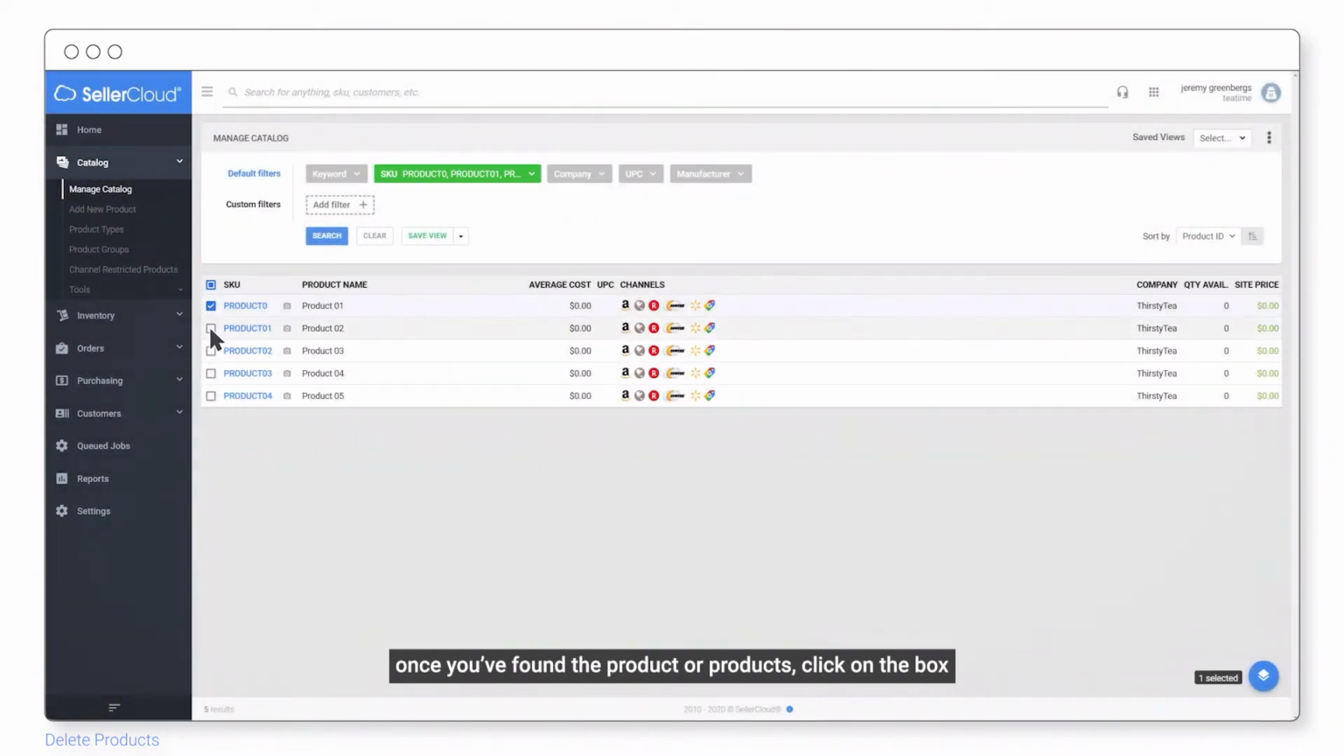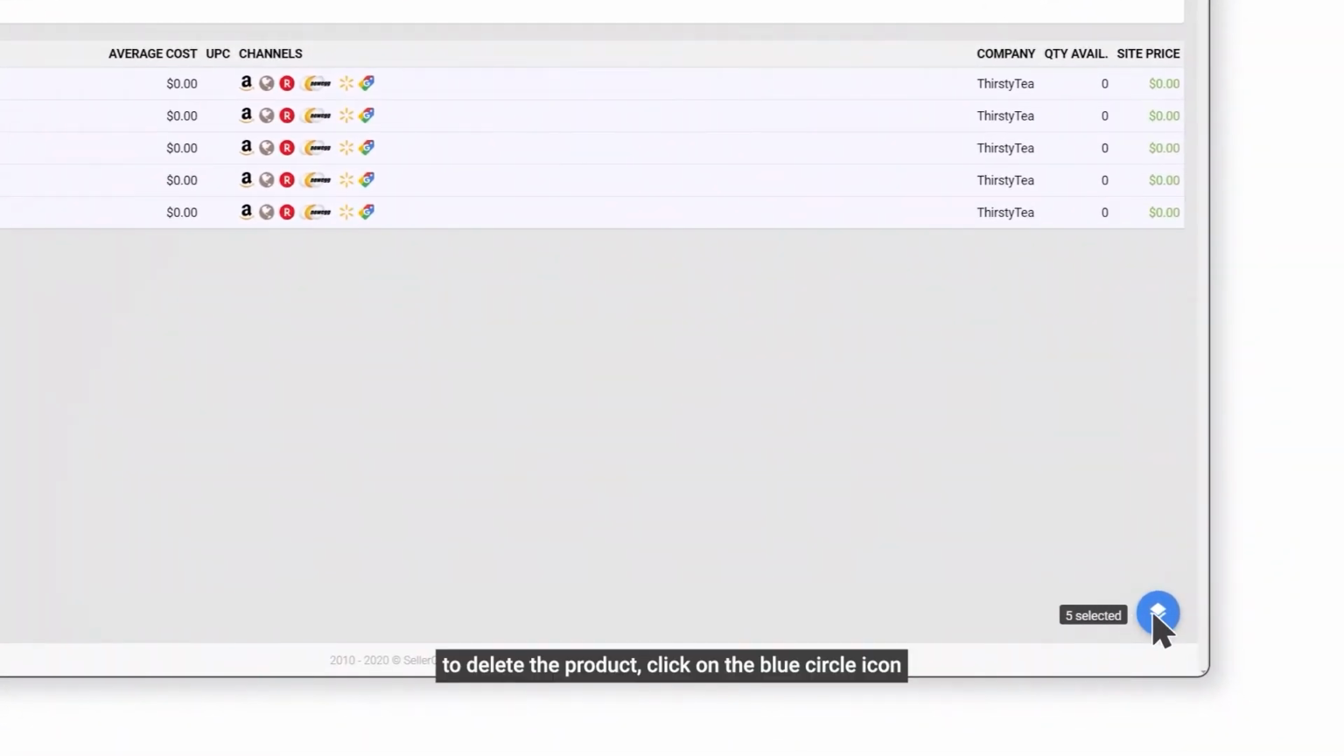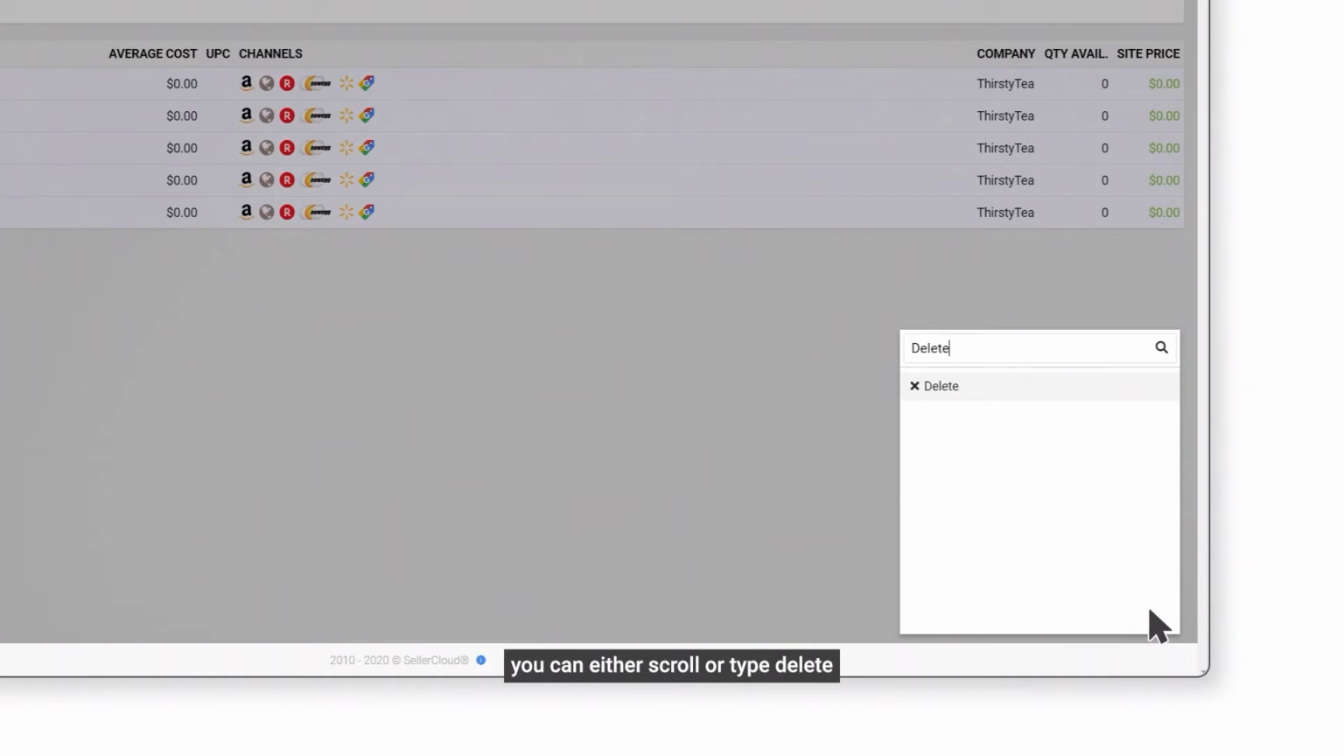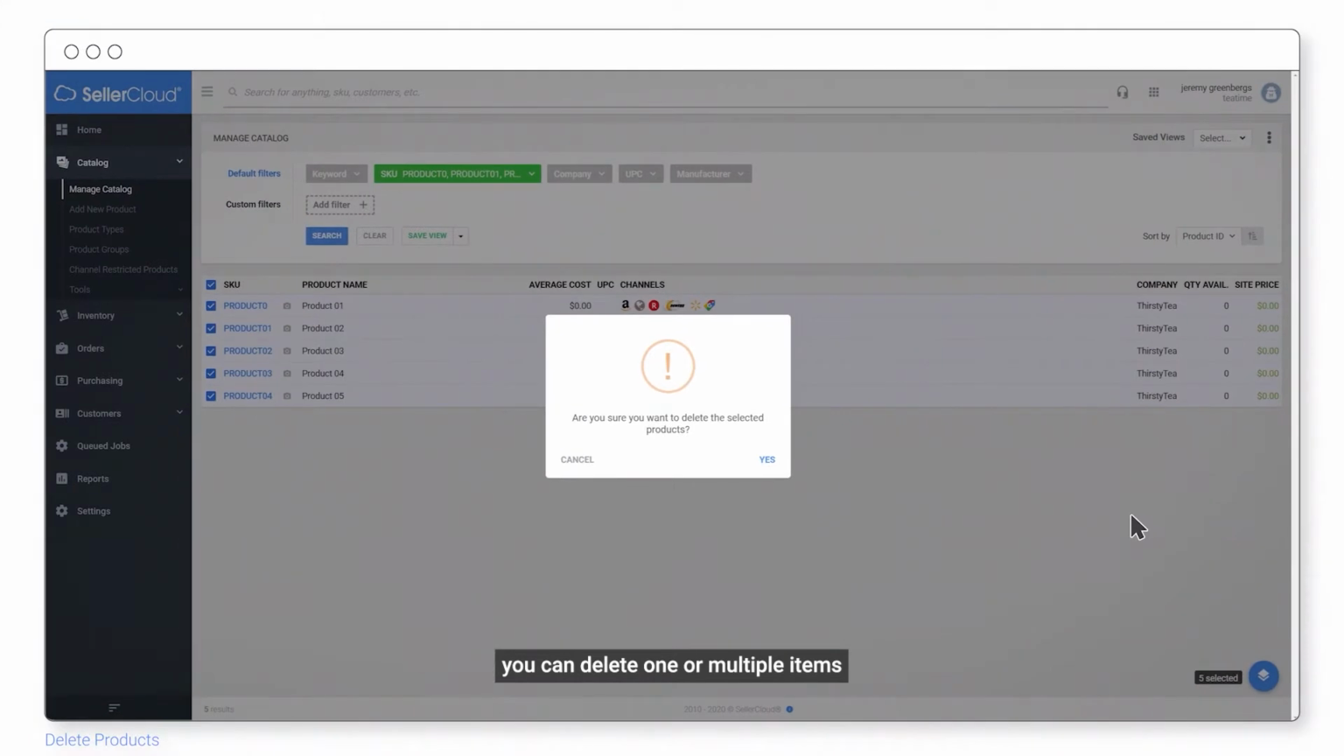Once you've found the product or products, click on the box. Your items will now have a blue check mark. To delete the products, just click on the blue circle icon, and a drop-down menu will appear. You can either scroll or type delete. Click on delete. You can delete one or multiple items.